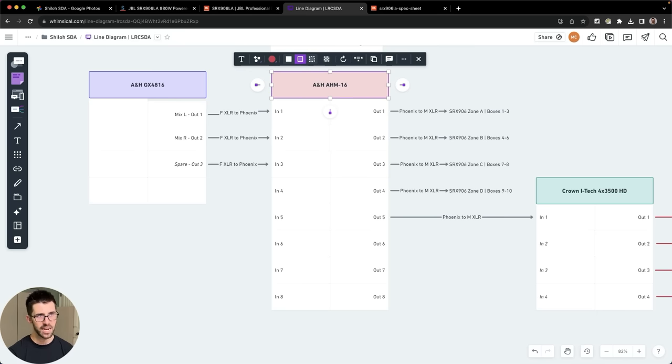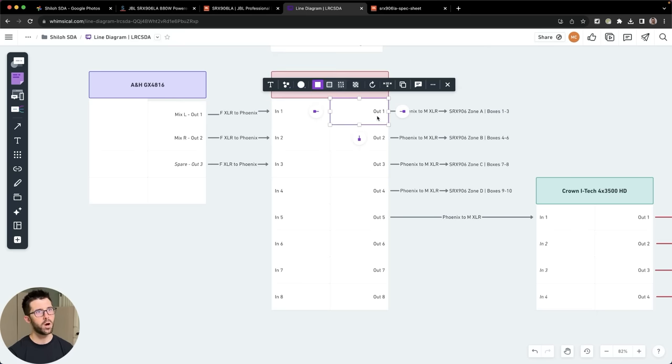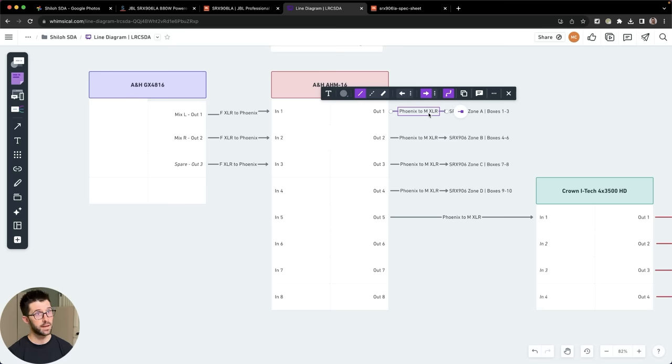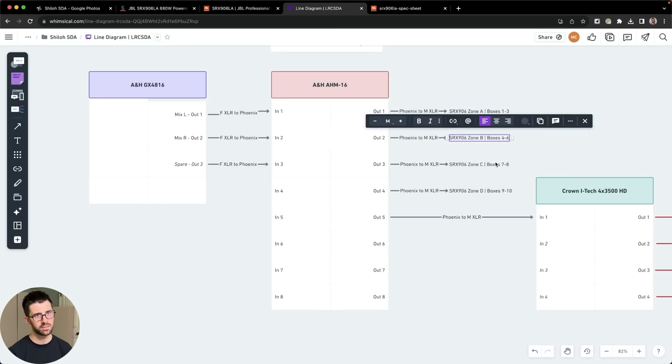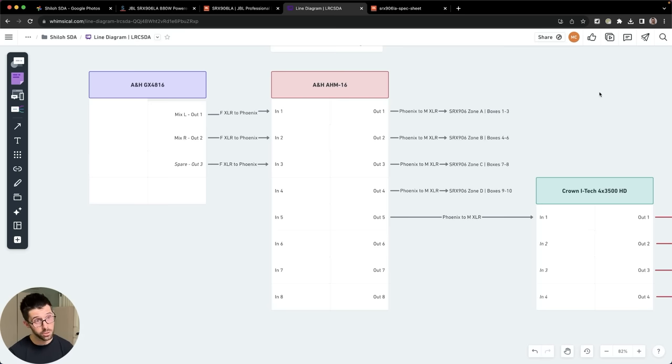The AHM-16 has 8 in, 8 out. So output 1, Phoenix connector, male XLR to the 906 hang. I wanted to have 4 zones, an ABCD zone. So that was boxes 1 through 3, 4 through 6, 7 and 8, and 9 and 10. So zone of 3, zone of 3, zone of 2, zone of 2. And that way I'm able to process them differently.